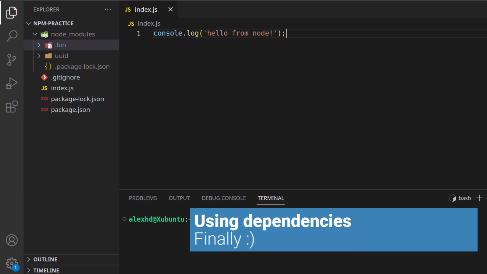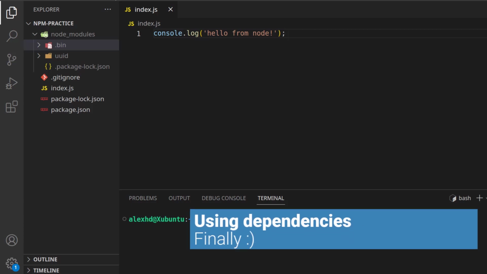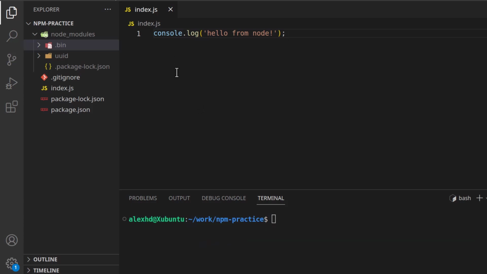The time has come for us to use the packages that we just installed. So there are two main ways in which you can reuse or reference code in Node.js. One is the CommonJS way, and the other is the ECMAScript modules way. The default way is by using CommonJS, and that means using the require function.